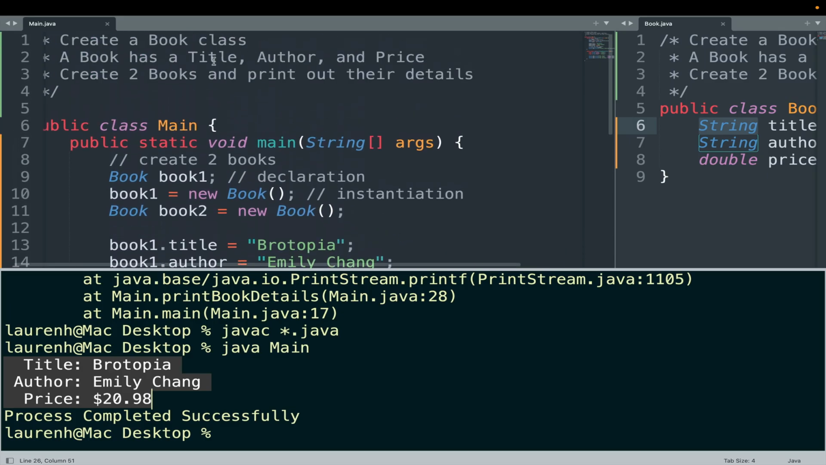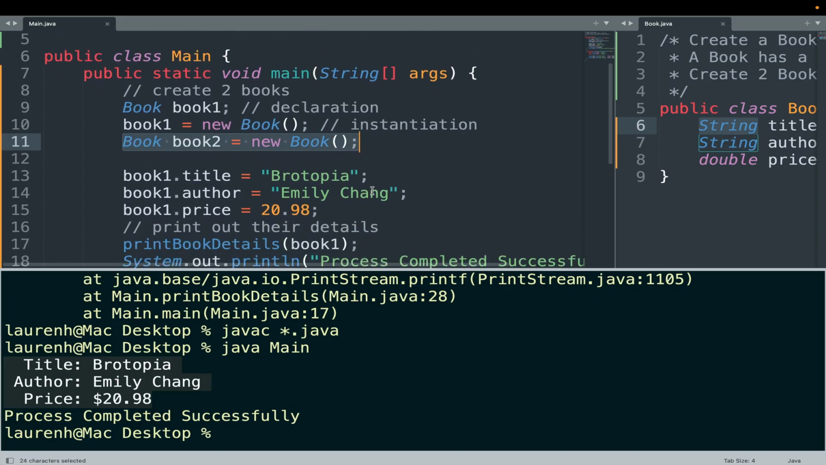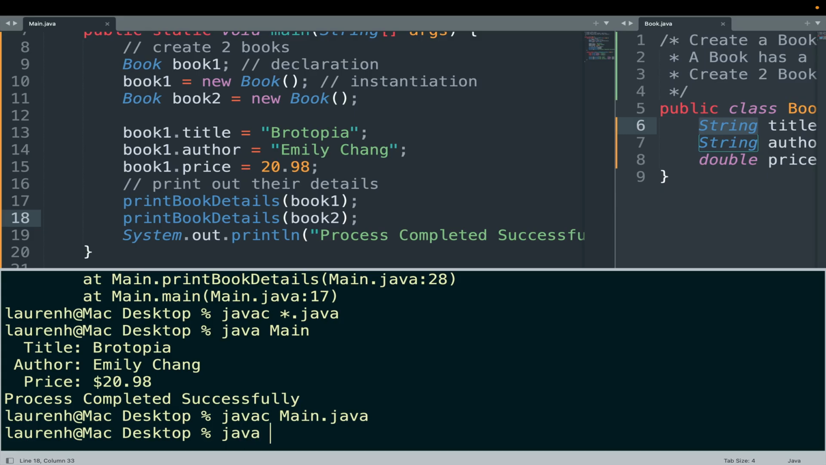Our original instructions did tell us that we needed to create 2 books. So let's go ahead. We have our book 2. We have a book 2 equals new book. What the heck is going to happen if we try to print the book details of book 2 without actually giving it any values? Well, title, author, and price are all different types of sort of built-in Java objects. Title is a string, author is a string, so each of these have default values. Price is a double, that has a default value. If we go ahead and just try to run this as it is, what will we find happen?